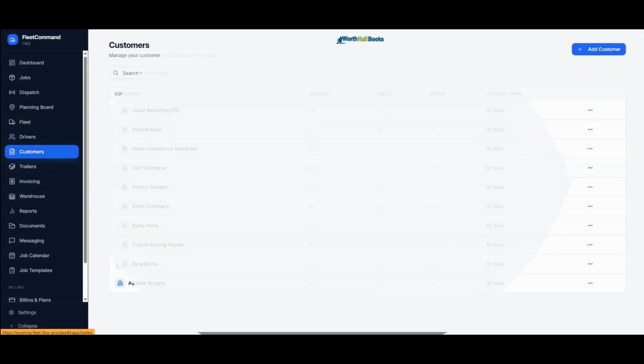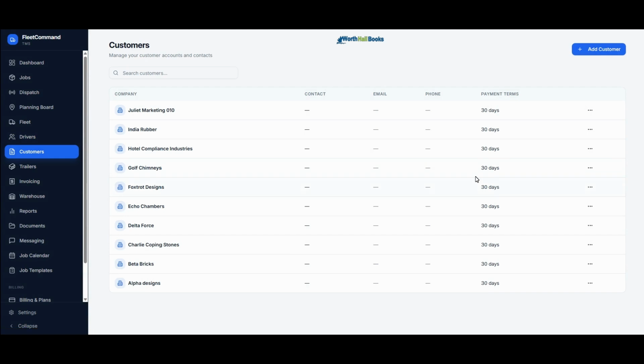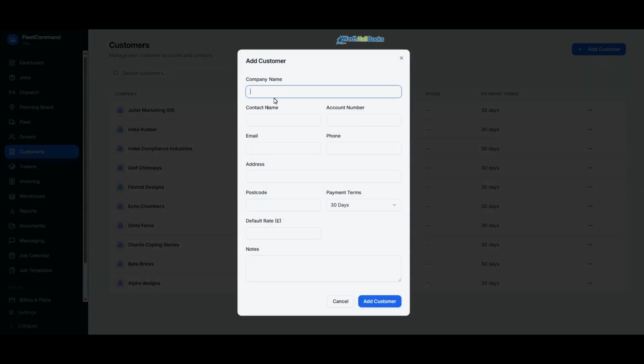When we click onto the Customer tab, we can see a list of all of our customers. These can be updated by clicking onto the Edit pen symbol. To add a new customer, click onto the blue Add Customer tab and a new placeholder will appear. Add the company name, the name of the contact, allocate an account number, email address, phone number, company address, postcode, and payment terms.